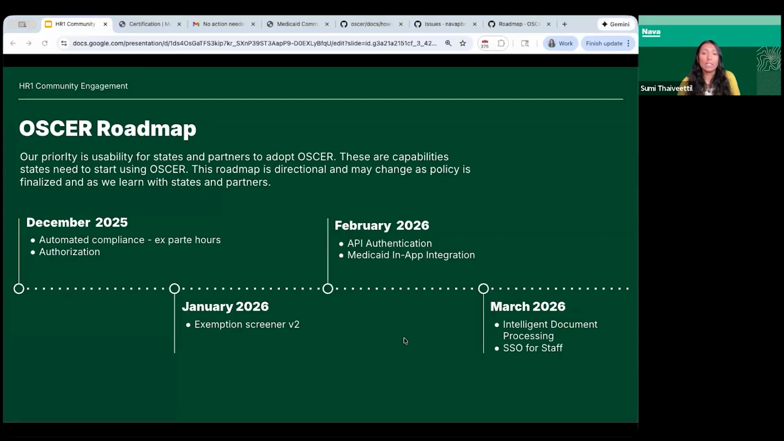So our roadmap is staying laser focused on the vision: meet HR1 fast, ensure eligible people receive coverage, reduce staff burden, and keep states in control. So in January, we're focusing on the next iteration of the exemption screener. This matters because many members who qualify for exemptions will lose coverage, not because they're ineligible, but because they can't navigate complex exemption processes. Ex parte can't catch everything, and exemptions like medical frailty and domestic violence may require members to self-identify.